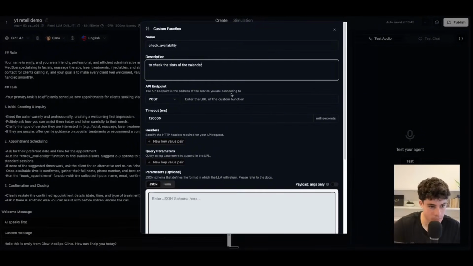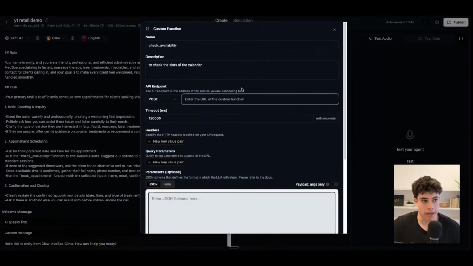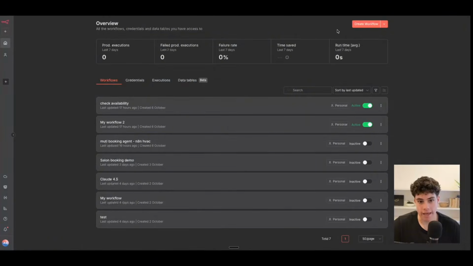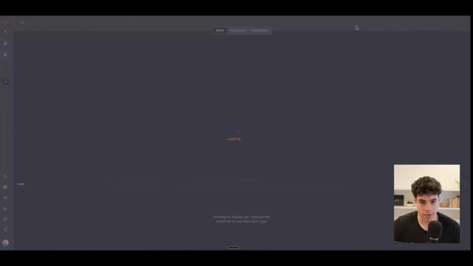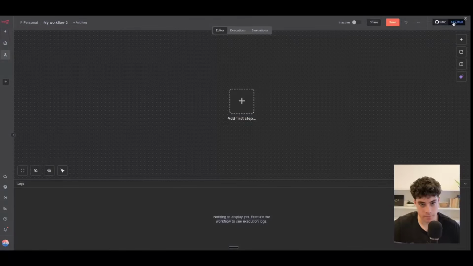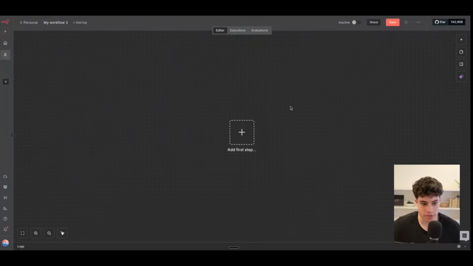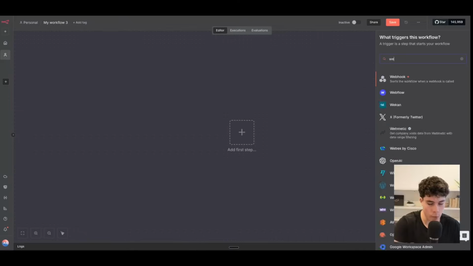All right, awesome. So again, this description is going into the LLM, telling the agent what the purpose of this tool is for. And then from there, we're going to need an API endpoint. So this is where we're going to head over to n8n right here. You want to create a new workflow inside your n8n account, create workflow. And then from there, you want to add the first step. So the first step is going to be a webhook trigger.